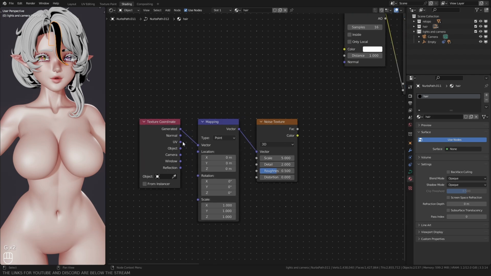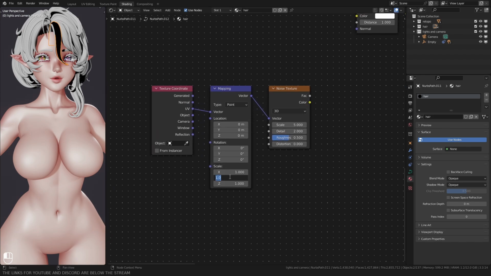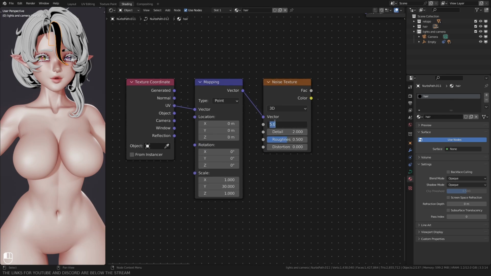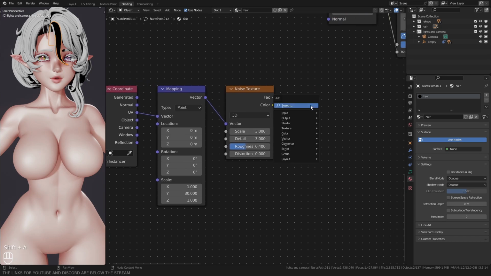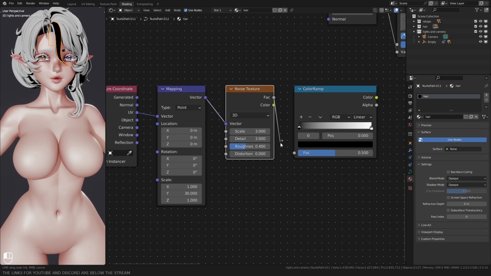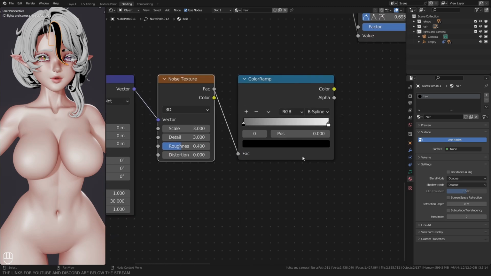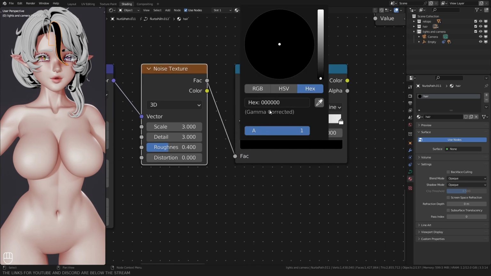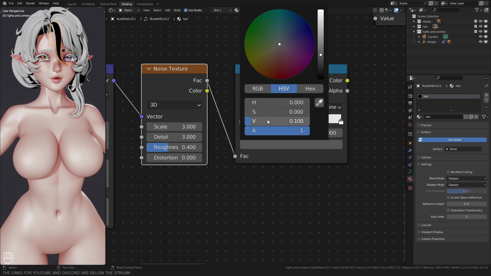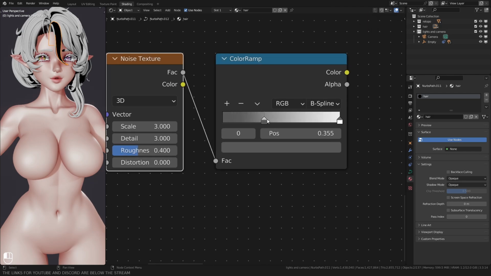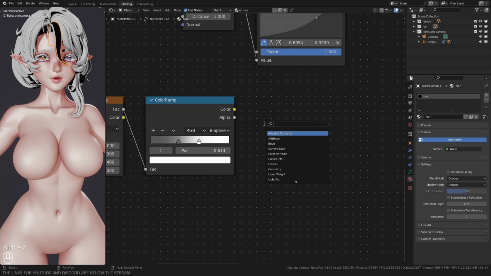Now right there you noticed I pressed Ctrl T to create texture coordinate and mapping for the noise texture. For that shortcut to work, make sure that you have Node Wrangler enabled. It's a free add-on that comes with Blender. All you have to do is go to Edit Preferences, Add-ons, and just find Node Wrangler and enable it, and then you can use that shortcut with Ctrl T. Or, if you don't want to enable it, you can just manually add a mapping node and a texture coordinate node, and then connect it manually.